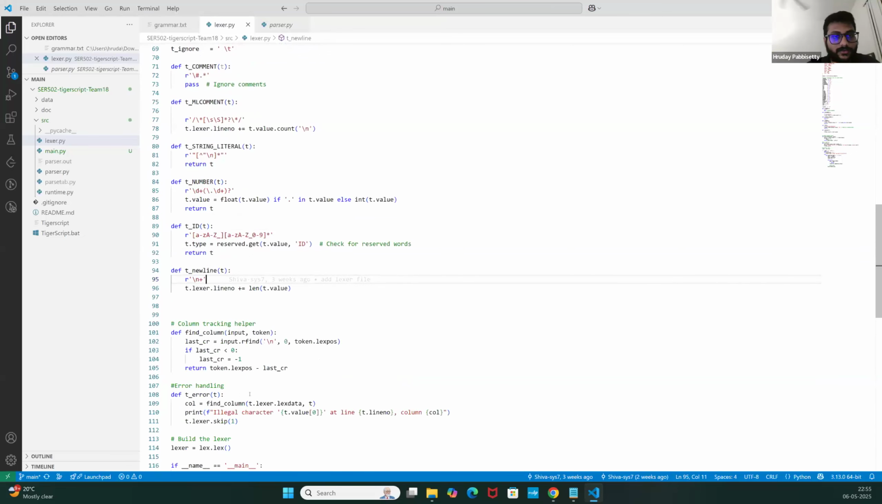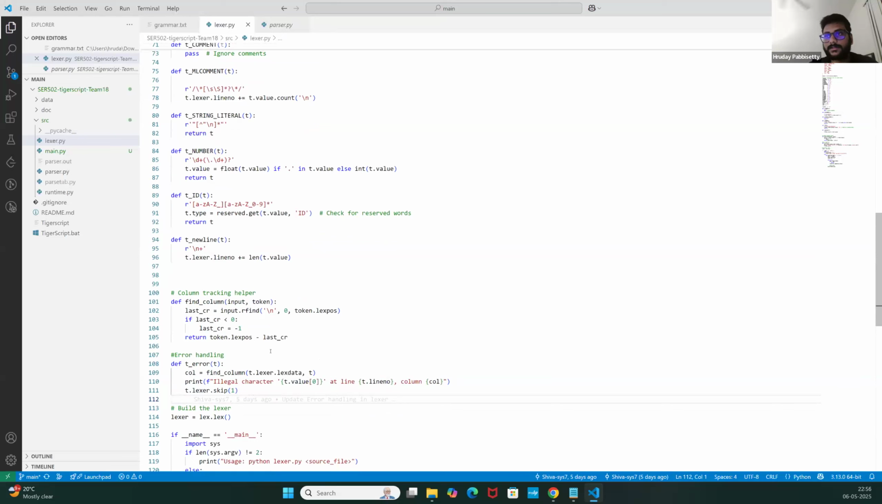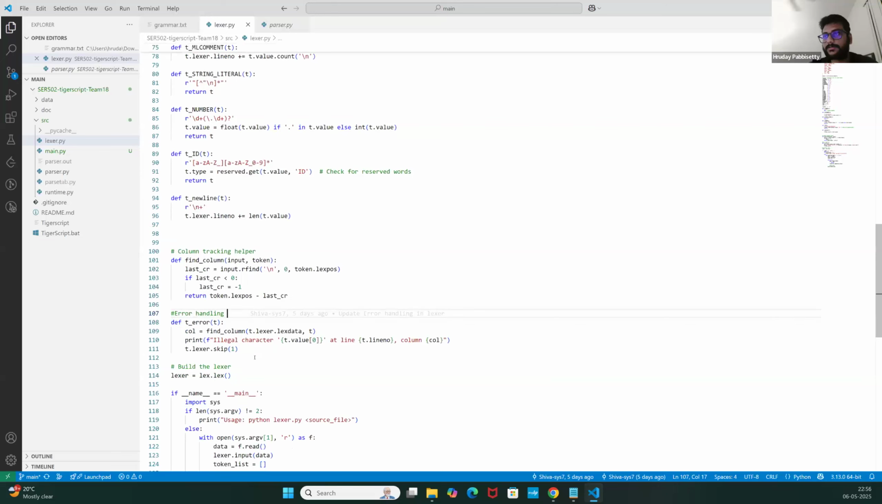And if there is any unknown token or illegal character present in the TigerScript code, then that would be identified along with the row number and also the column number as well. So we are handling the errors properly, so that we can identify the row number and column number of the illegal token.